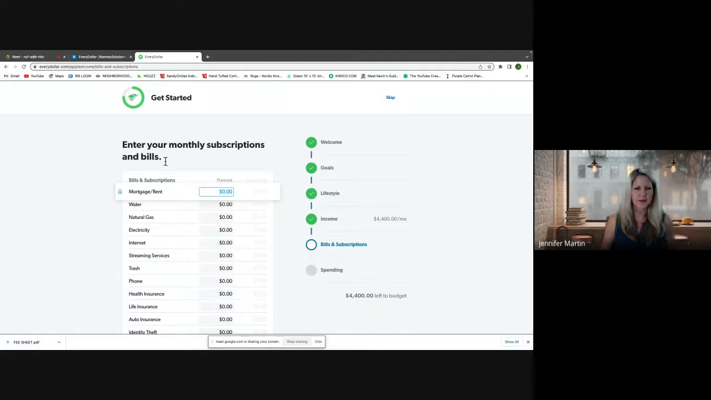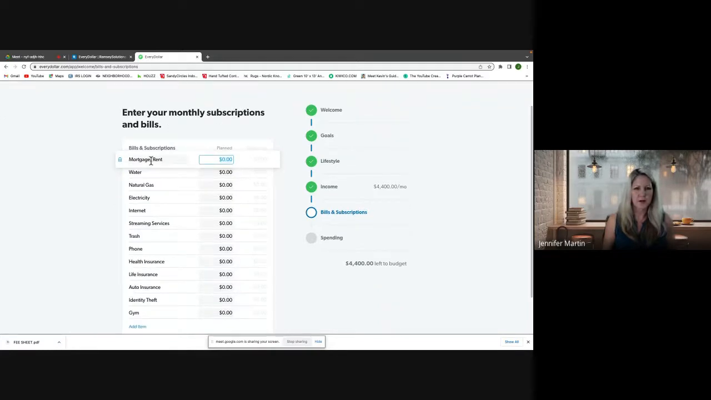They're gonna guide you through different steps, like subscriptions and different things. And we can always edit later and change categories. So don't worry too much about this. But you're gonna put in your rent. So let's say your rent is $1,800 a month, and then your water bill is $40. Natural gas, maybe you pay like, I don't know, $98.